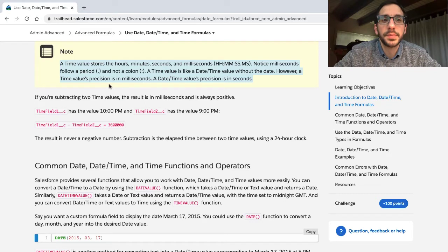However, a time value's precision is in milliseconds. A date time value's precision is in seconds.